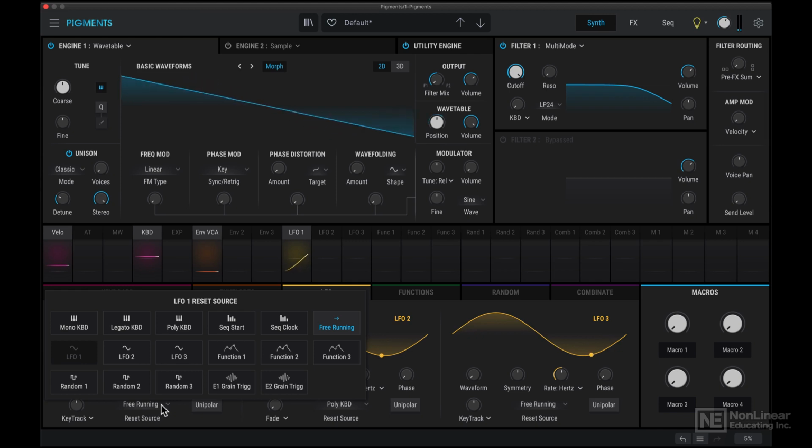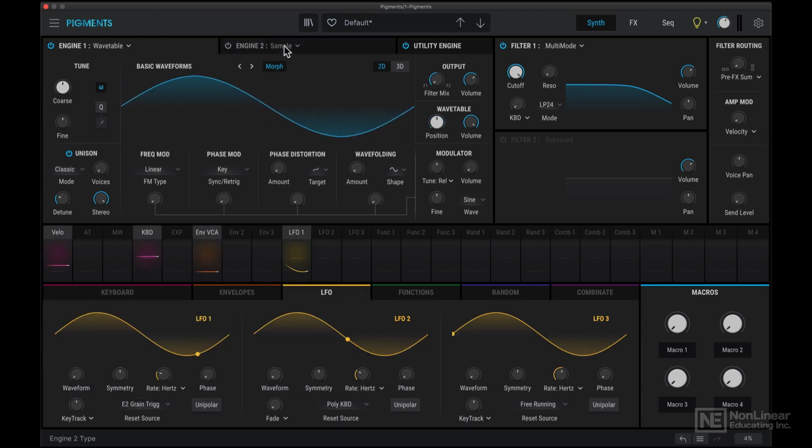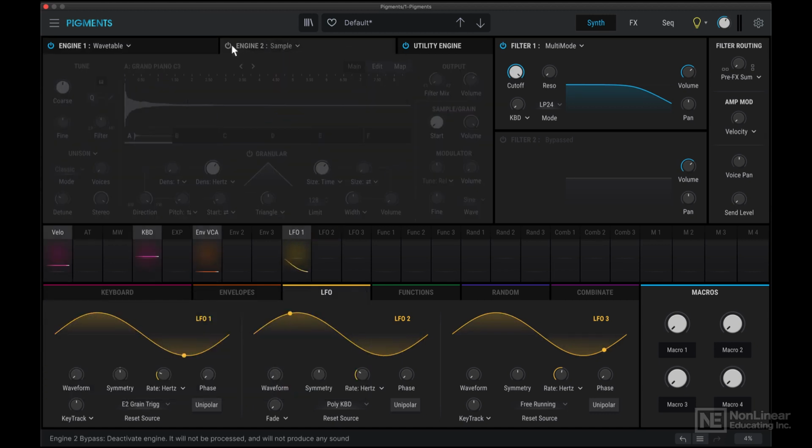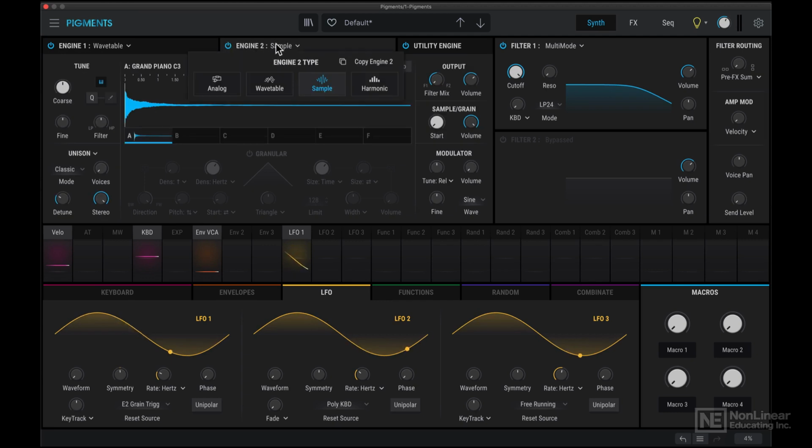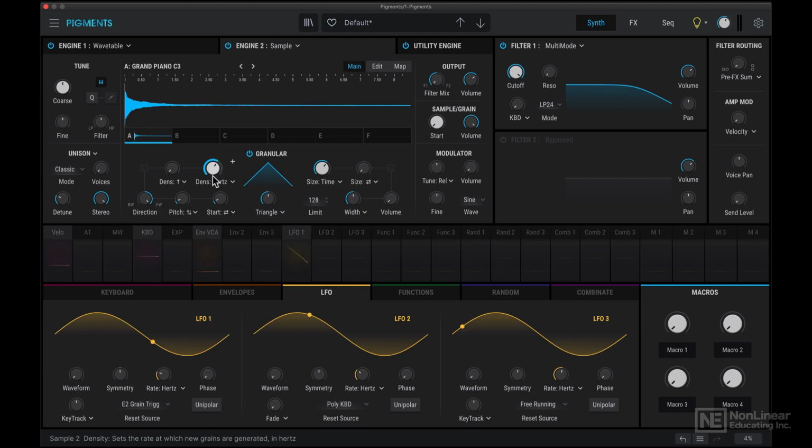Another very interesting option here is the Engine 1 grain trigger, or Engine 2 grain trigger. Let's use Engine 2 grain trigger here. Now this feature specifically refers to, in the sample mode, we have the granular mode and the density parameter. So let's bring the volume down on this. So we're not going to listen to Engine 2, but we need to have it on for this feature to work.